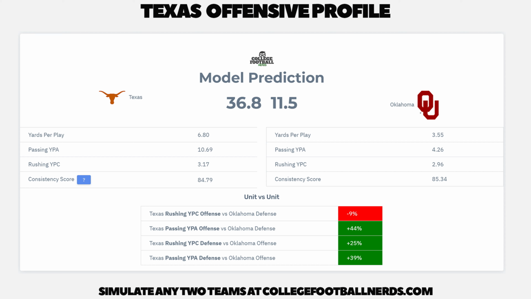So we have a model. You can model any 2 teams you want on collegefootballnerds.com. We do it for free, and I think there's a weekly limit, but if you create a sign-in, which is completely free, there's no personal information required, you can do as many as you want. The model predicts this game to be Texas 36.8, Oklahoma 11.5, so like 37-12 kind of game. The yards per play differential, though, is stark. 6.8 yards per play for Texas, 3.5 for Oklahoma is a pretty jarring difference. Something like 11 yards per attempt for Texas to 4.3.